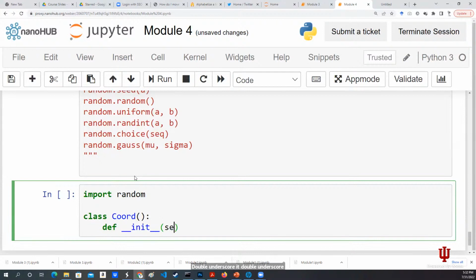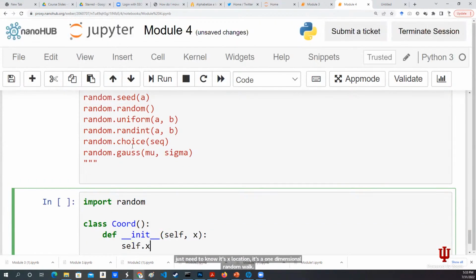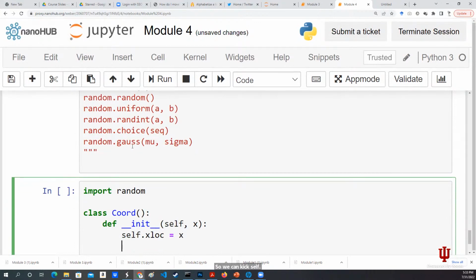First thing we have to do is enter self. What other attributes do we need to set up this random coordinate? We just need to know its X location. It's a one-dimensional random walk. So we can get self.xloc equals x, just as before. The other thing that we're going to need, if we want to do stats on everywhere this thing has been, we're going to need to keep track of its location. So let's create self.xhist equals empty list, with xhist being its history.